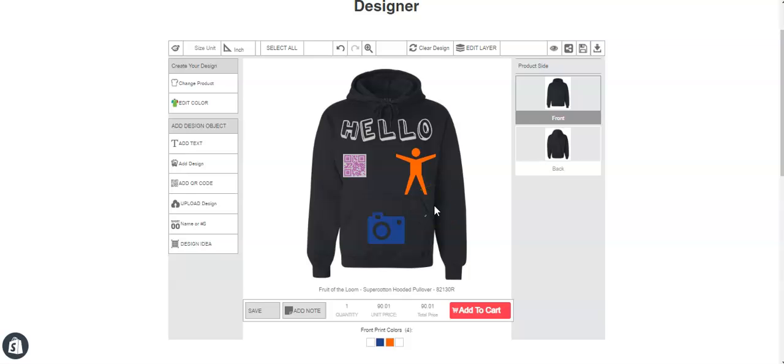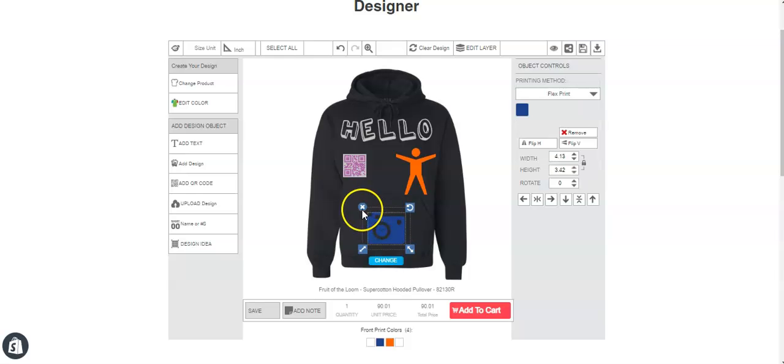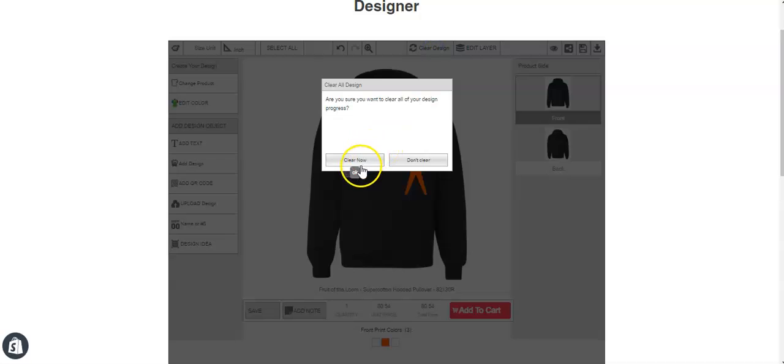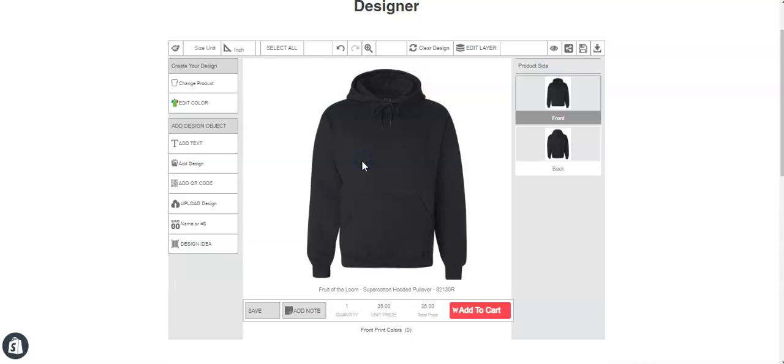So we know that we can clear the designs by clicking here, but if I want to clear all the designs all at once, then I can do that with the help of this button. If I click on this button and click clear now, I can see that all of the designs are gone all at once. So this is the purpose of this button.